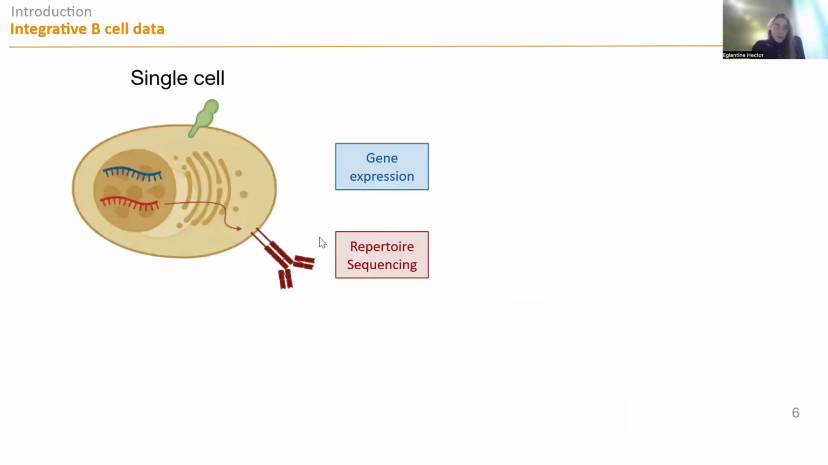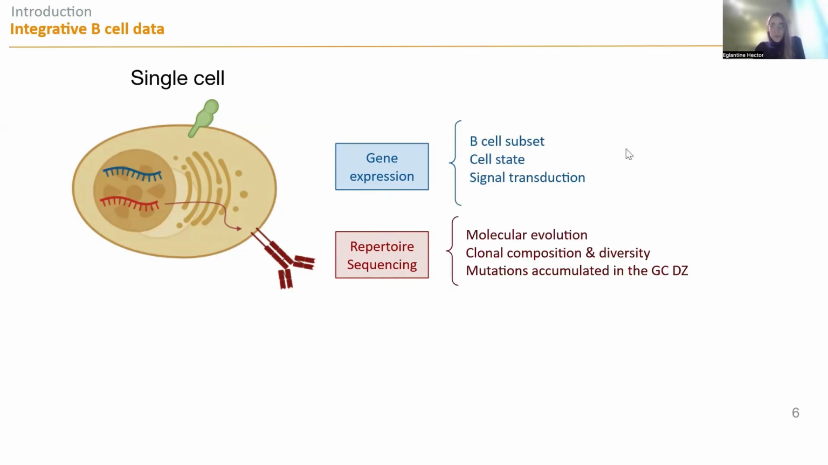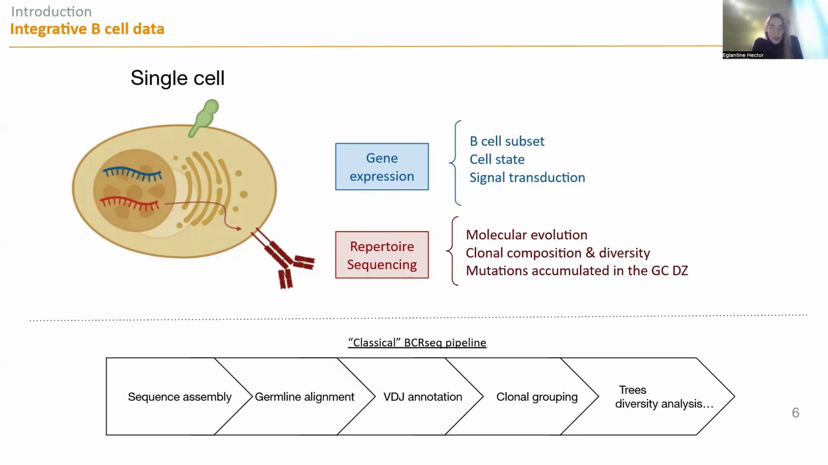To answer these questions, I have been analyzing single-cell RNA-seq data. So we have access to the transcriptome and also to the sequence encoding for the B cell receptor. With the former, we can identify B cell subsets, activation state, or signaling transduction events. And with the second, thanks to mutation accumulation in the germinal centers, we can trace back B cell dynamics and evolution. And so this is a classical BCR sequencing pipeline.